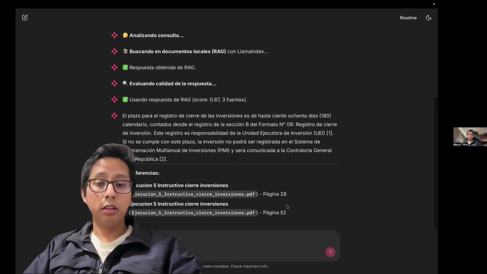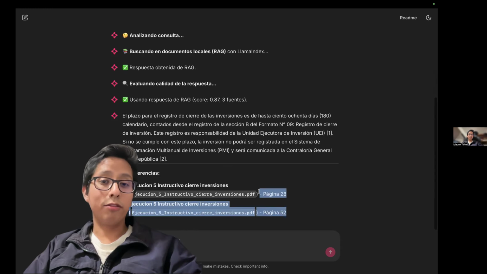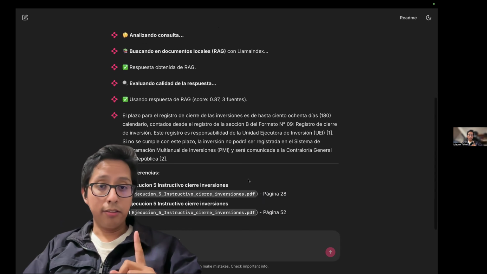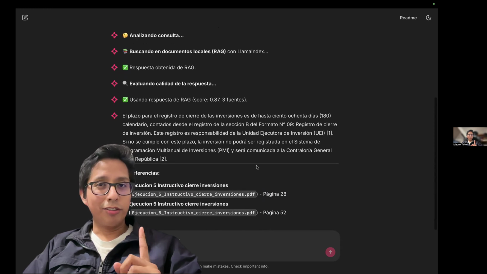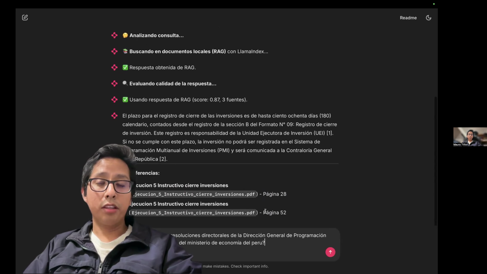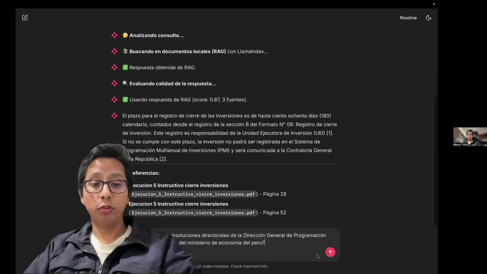Oh, this is the same document. The problem is that there are 2 different pages about the same information. So if you want to know more about this, you can go there. But there's another way to use this. Because this is RAG, we can ask a question that has no information on the RAG. So for example, this question in English is, which are the latest update resolutions from the Ministry of Economy of Peru?